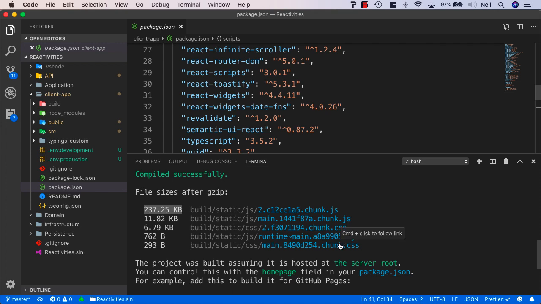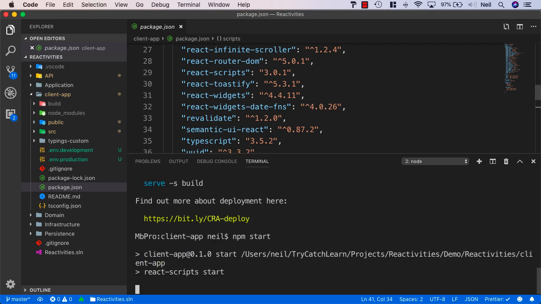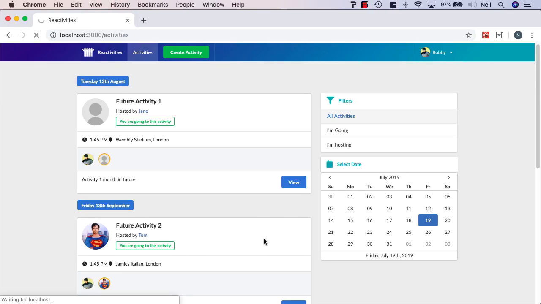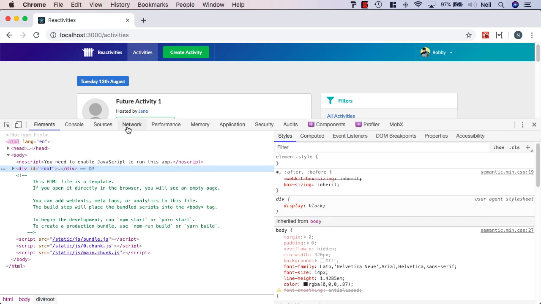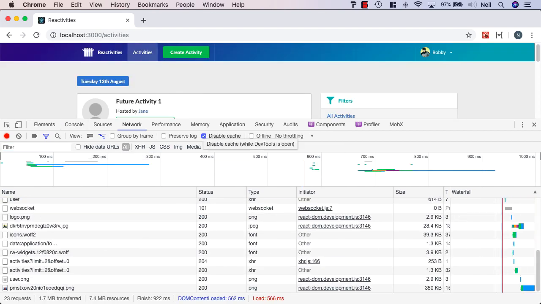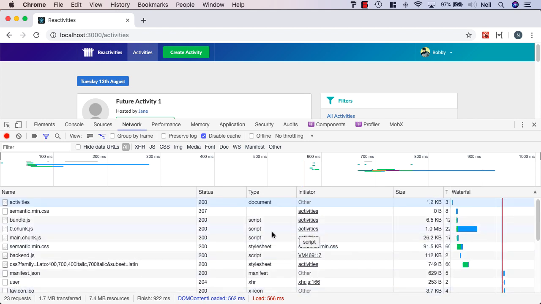And if we compare that to prior to this taking place, let's just run our application again. And I'll just do an npm start so we can see what the build size of our development build is. And I'll just open up the console and go to the network tab and just refresh the page. I've got cache disabled, so we're going to go and get the updated versions of these. And we can see that we've got a 1 megabyte file for our main React file and various others as well.